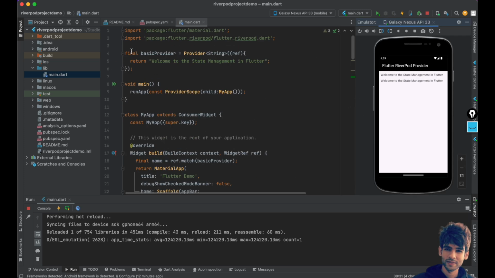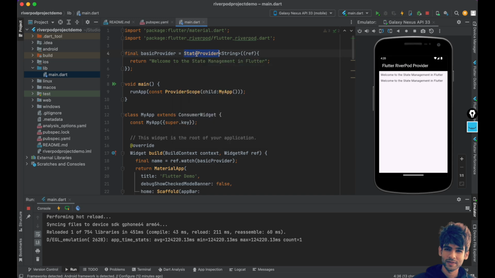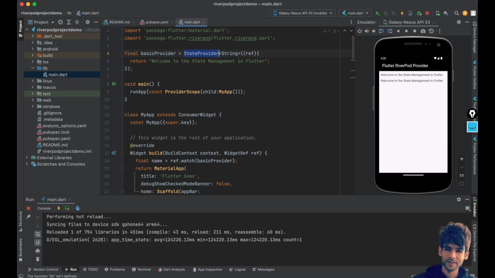So I hope you got the basic idea how to use providers in Flutter Riverpod. Now this is one type of provider. In the next episode we will see how to use the StateProvider. You can also use the StateNotifierProvider. You can see the names here: StateNotifierProvider, basic Provider, StreamProvider. So we will discuss every type of provider in our upcoming series of Flutter Riverpod. So you will get the basic idea how to use these kinds of providers of Flutter Riverpod.